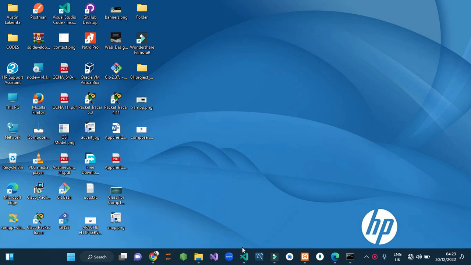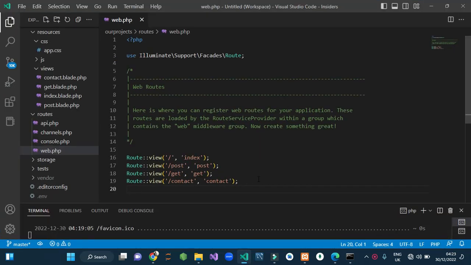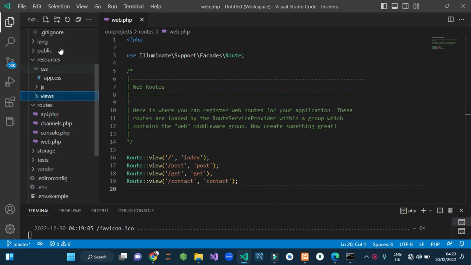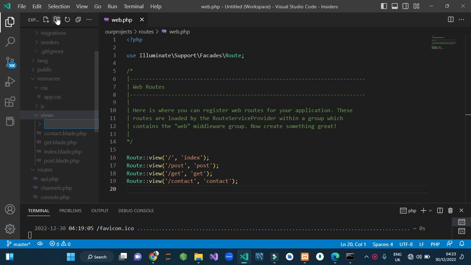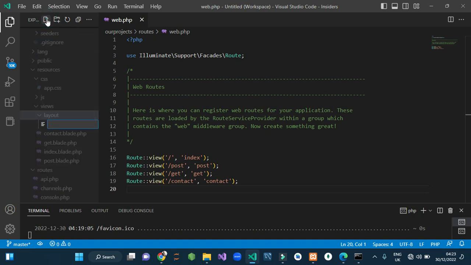So let's start now. We go to our VS Code. We open our VS Code. This is where we stopped in our last series, where we learned how to create views. So the first thing we do, inside the views folder, we create another folder called Layout. We press enter. Then inside the layout folder, we create a file. You can call it any name, but I call mine base.php.